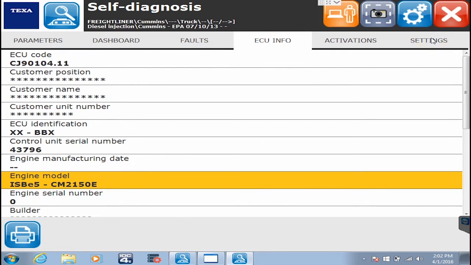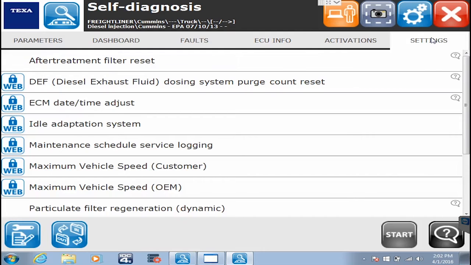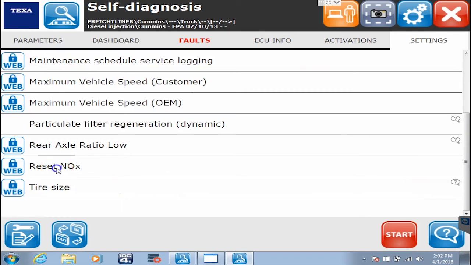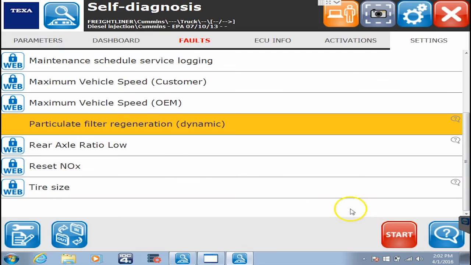Let's go over here to settings. And there are three commands you need to run in order after you replace an after treatment filter on a Cummins engine. First command you're going to run is the after treatment filter reset. Once you run that command, we need you to go down here to reset NOx. All right. Yours might also say NOx reset. It might not be exactly in that order. You might have to scroll through it, but it's definitely in there on every Cummins engine. And then you need to go find your particulate filter regeneration and run that.